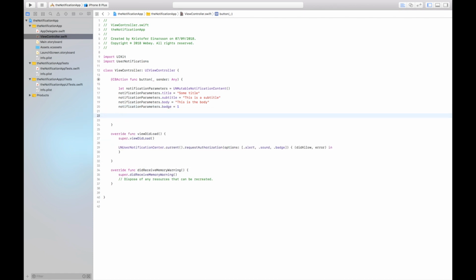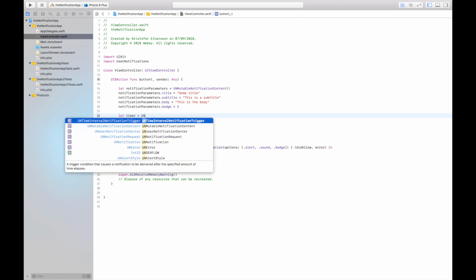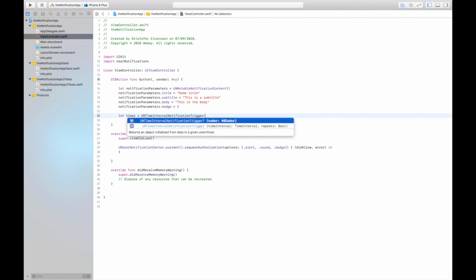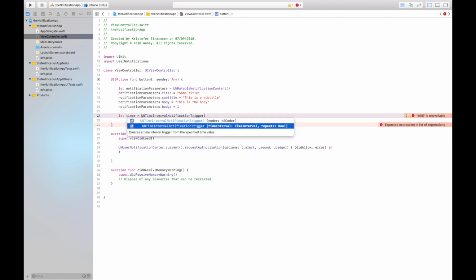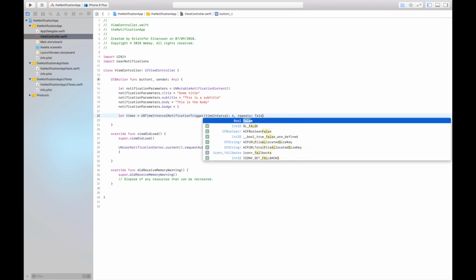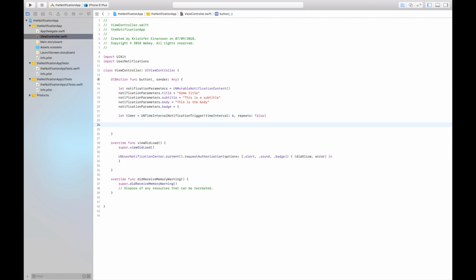So the next thing we have to do is create the timer, which will define when this notification should pop up. So I will call this timer and put it equal to a UNTimeIntervalNotificationTrigger, and it will take some parameters as well. The first one is the time interval in seconds, so how long do we want to wait before we display the notification. I'm just going to say 6 seconds, and I'm going to say repeats false because we don't want to repeat this function.